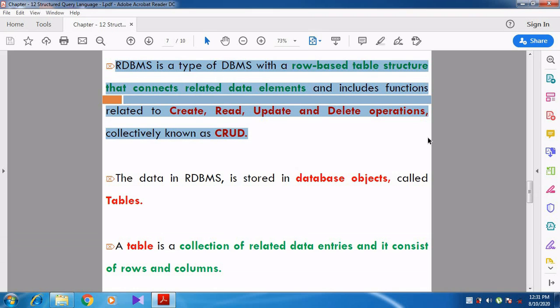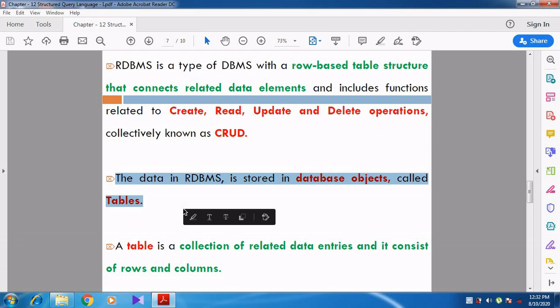So these operations are collectively called CRUD. C-R-U-D, the first letters of create, read, update and delete. All these operations are collectively called CRUD. The data in RDBMS is stored in database objects called tables.